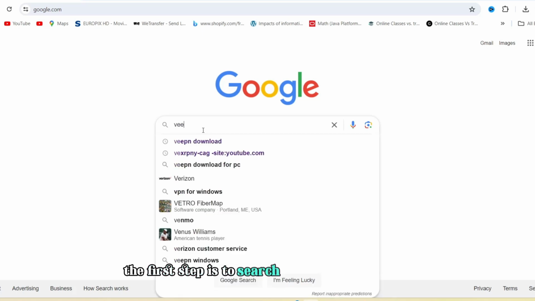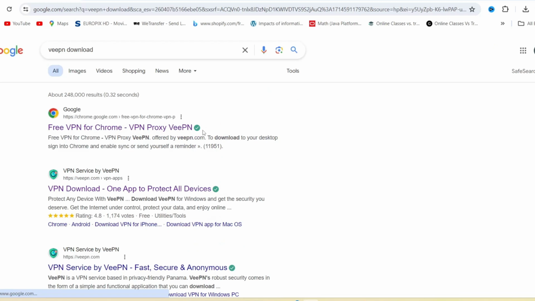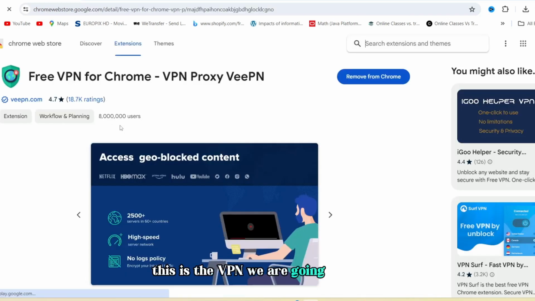First step is to search for VPN download and click on this link. This is the VPN we are going to install. As you can see, for me it says remove from Chrome because I already installed it, but there should be a button that says add to Chrome, so click on that. It is very simple.